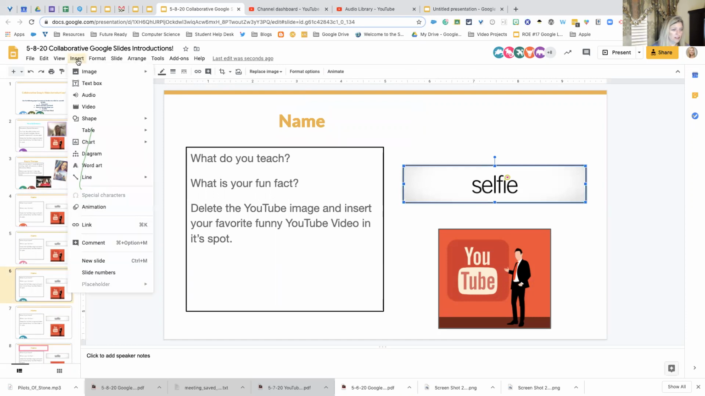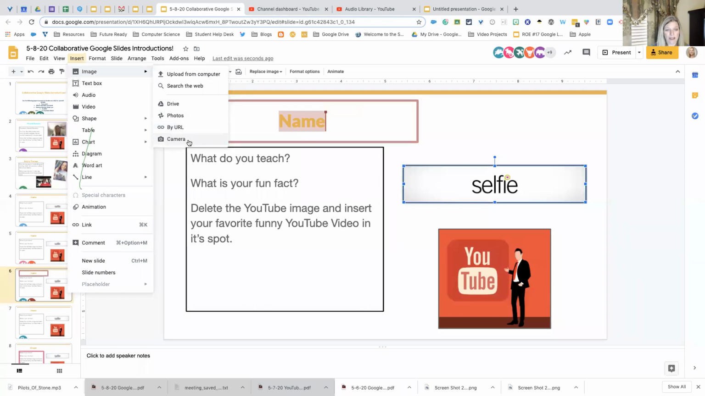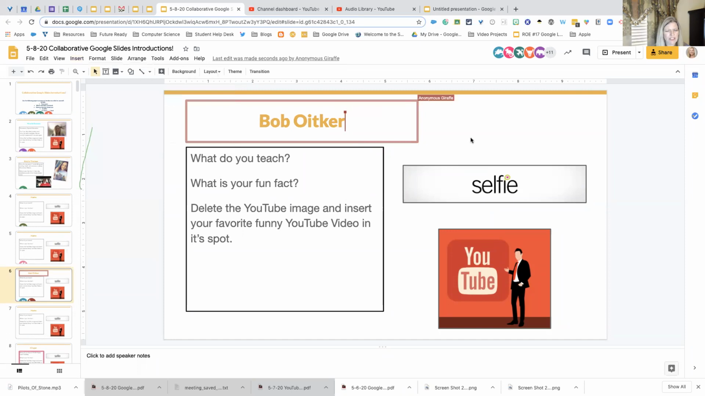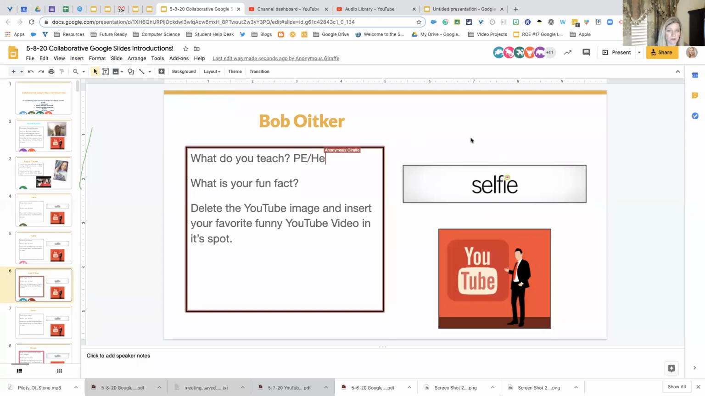Again, go up to insert image. I don't think I've gone over this. When I insert images, I have all these places I can insert images from, or I can go to my camera and insert my image by taking a selfie right there. So this was a template I created just so that people would know, if they're new to Slides, what to put in here. Does it have to look exactly like mine?